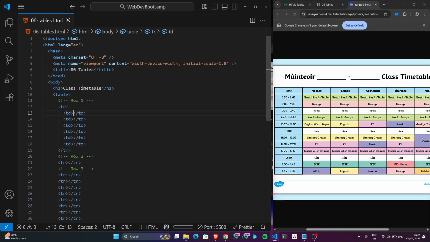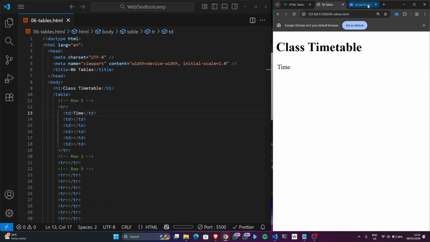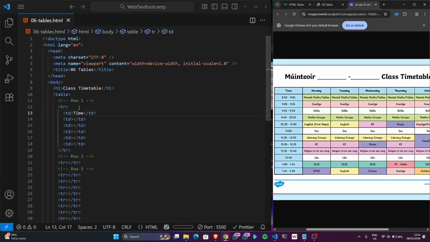So I'm going to come here, give the first one time, and then save this and come back here. Now you see we get time here. So the second one is then going to be Monday, Tuesday, Wednesday, Thursday, and Friday.